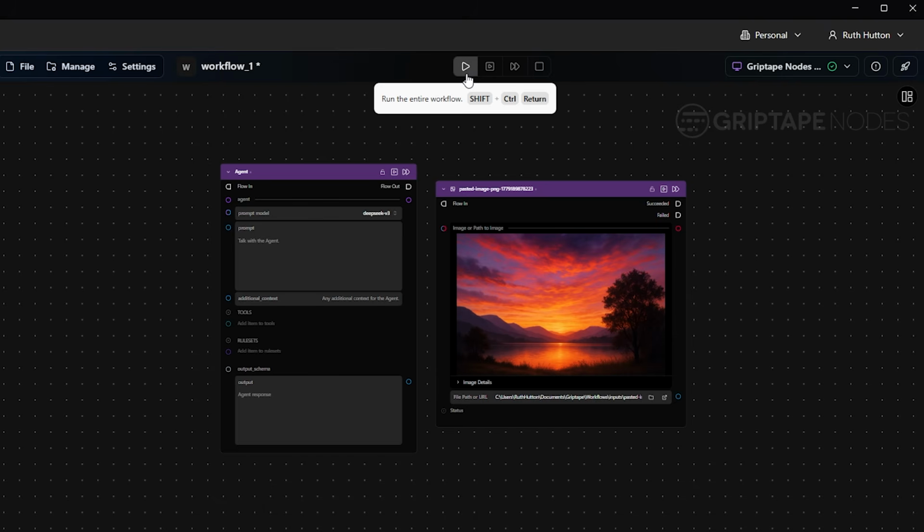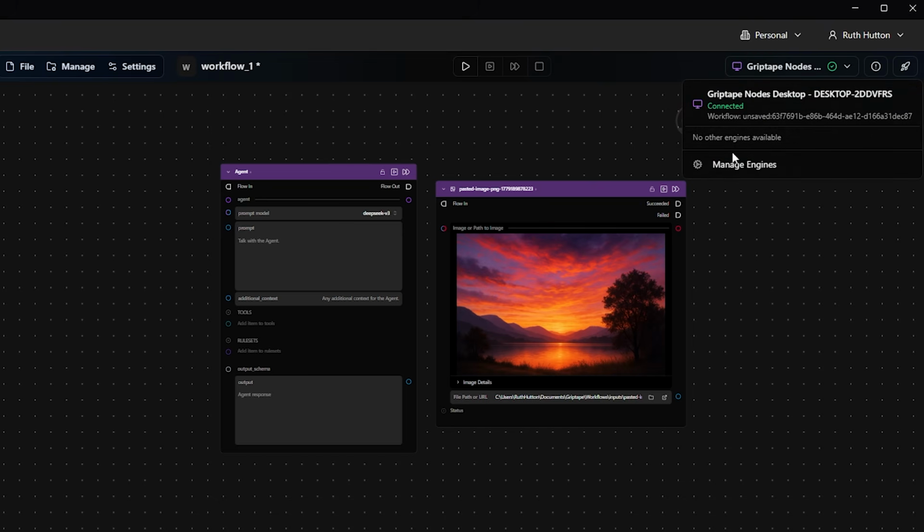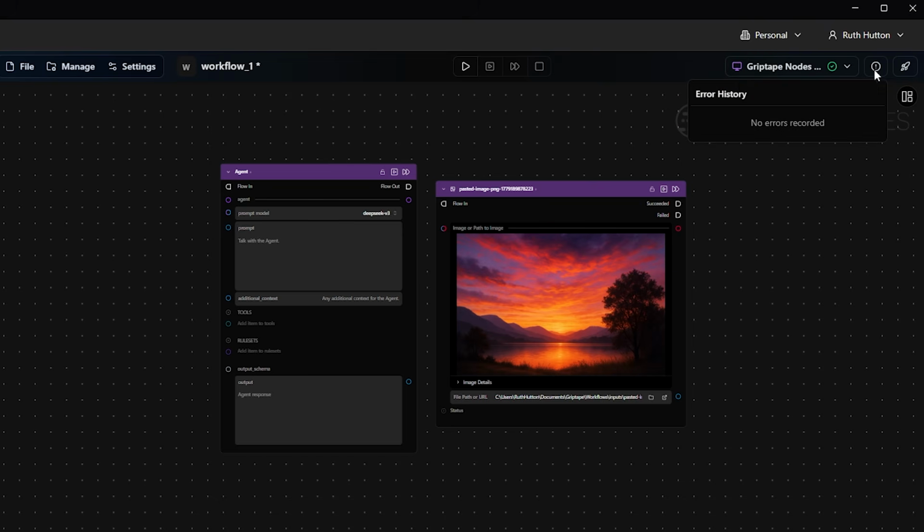So running the entire workflow, running just the selected node, running from the selected node, and then stopping any currently running nodes. I'll go into more detail about these when we have a workflow to run. And finally, we have the engine information, our error history, and the publish options.